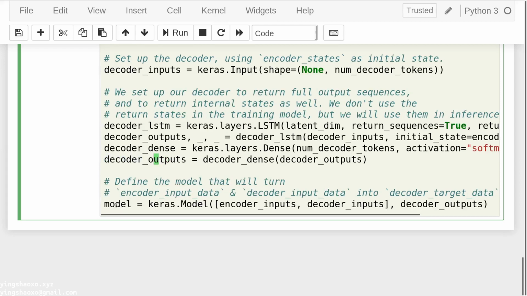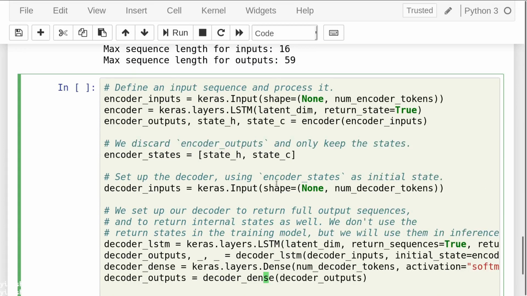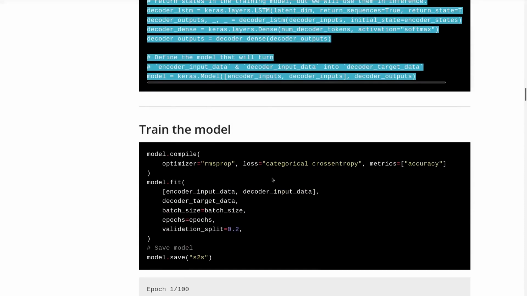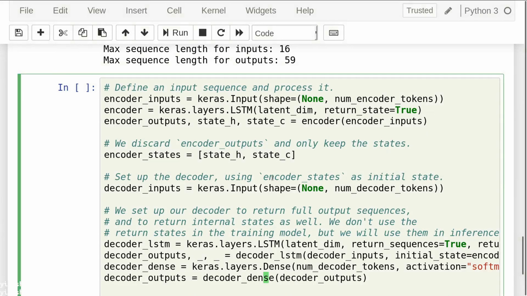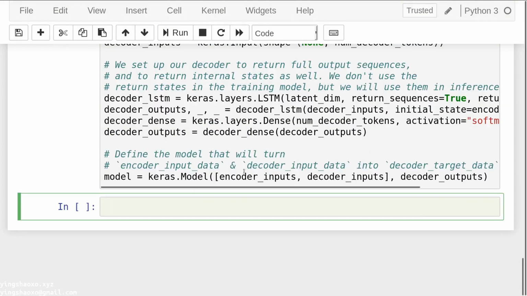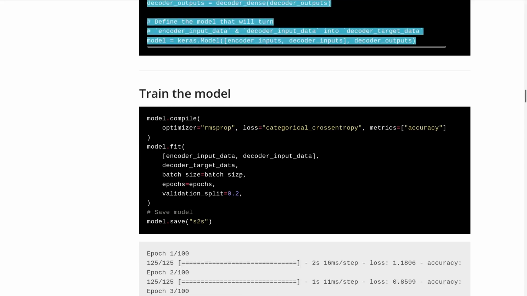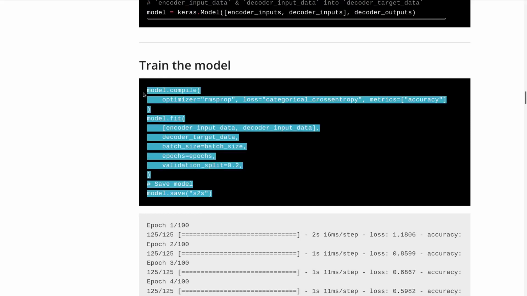Okay, finally we define our model. We say Keras.Model, and we give it a list of inputs, which is the encoder inputs and the decoder inputs, and we get the result, decoder outputs. To be more specific, the encoder input is the input, and the decoder input is the target. Now let's run this code, and nothing is wrong. We can go and train this model by using this code.